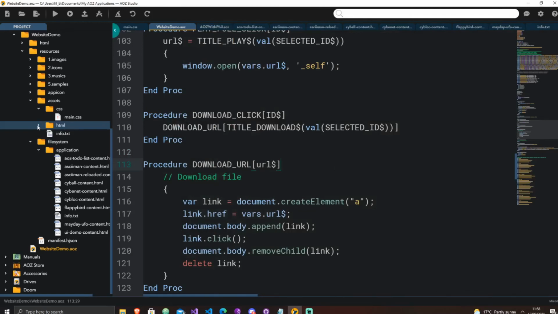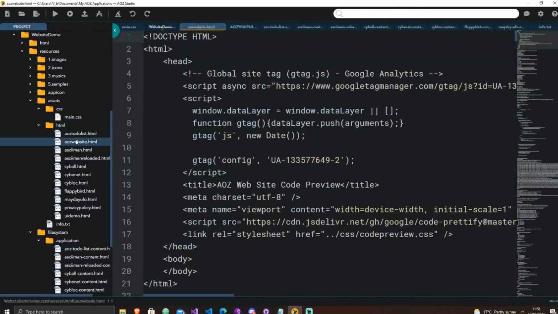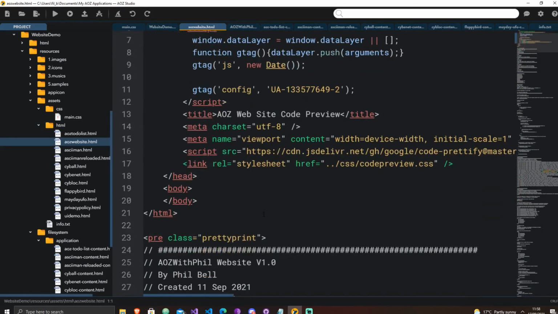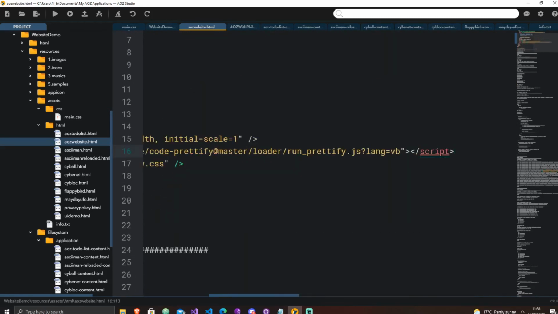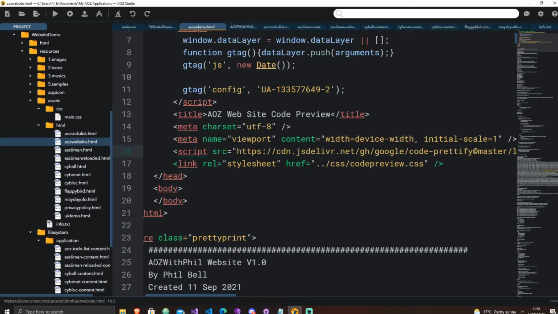There we go. Now we've got these in there. We'll be able to look at these, see what these look like. So these are HTML documents, and what I'm using in here is this service to actually prettify the code.